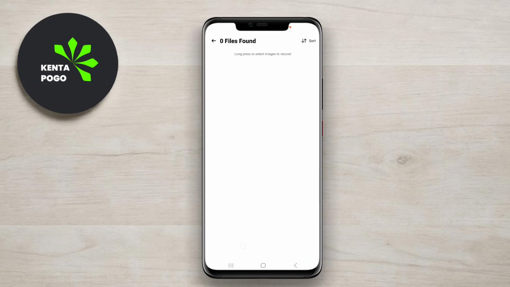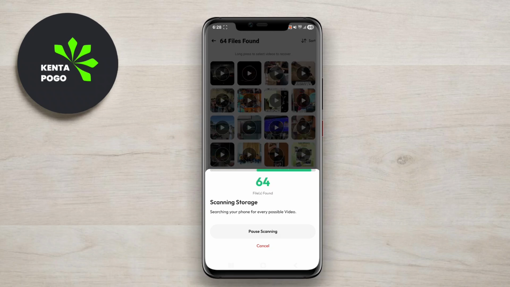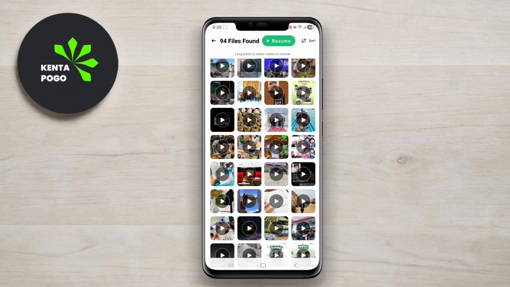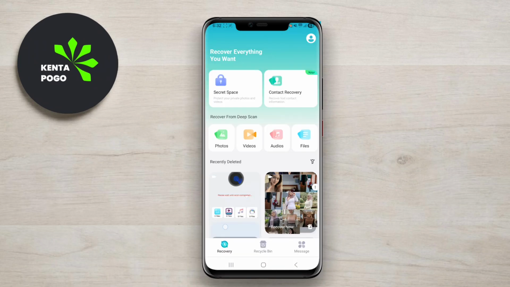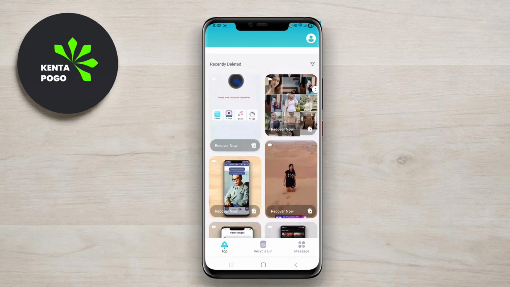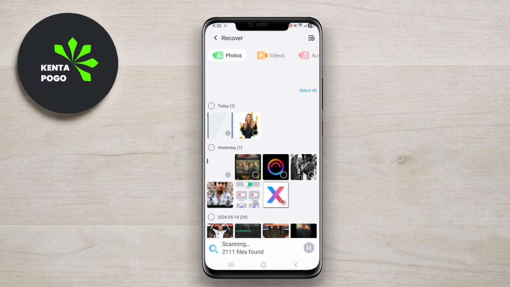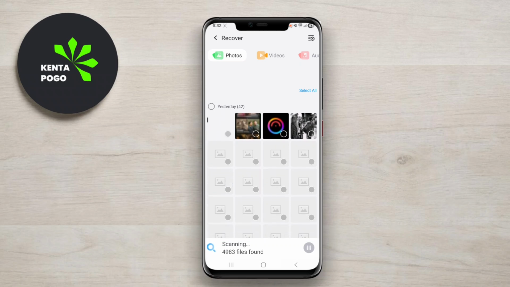If you've ever experienced the frustration of accidentally losing important files or precious memories on your Android device, you're not alone. Today, we're diving into some of the best data recovery apps that can help you retrieve those lost photos, videos, and documents with ease. Whether it's a simple mistake or a more serious data loss, these apps offer reliable solutions to help you get back what you thought was gone forever. Let's explore the top options you can use to recover your valuable data.